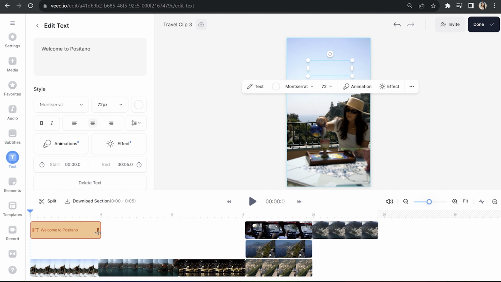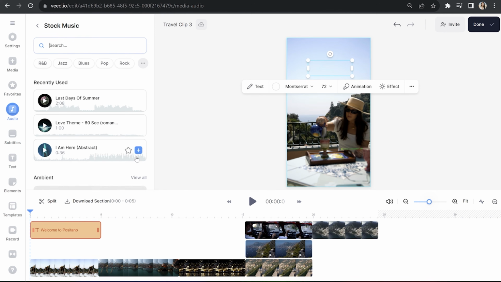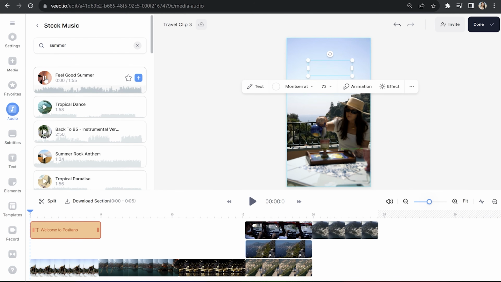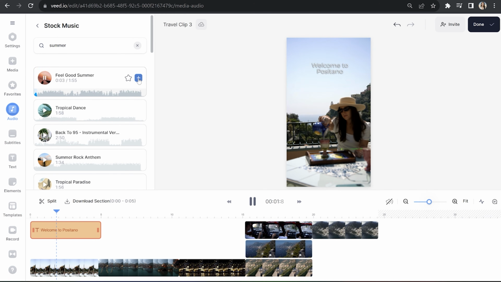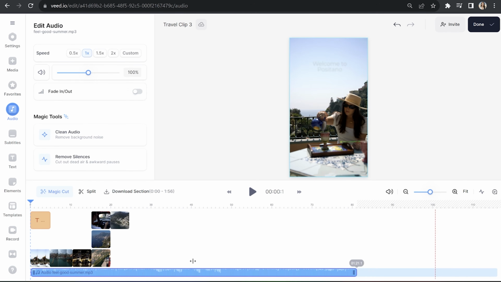The final touch is music, and VEED has an entire library of stock audio, so we're going to use that. To add music, place your playhead to the start of the timeline and click audio in the toolbar. Next to stock music, click search and you can search for anything you like. Then press the play button to hear a demo of the track, and once you've found the right one, click the plus sign. If the track is much longer than your reel, you're going to need to push it over to the left so that everything ends in sync.